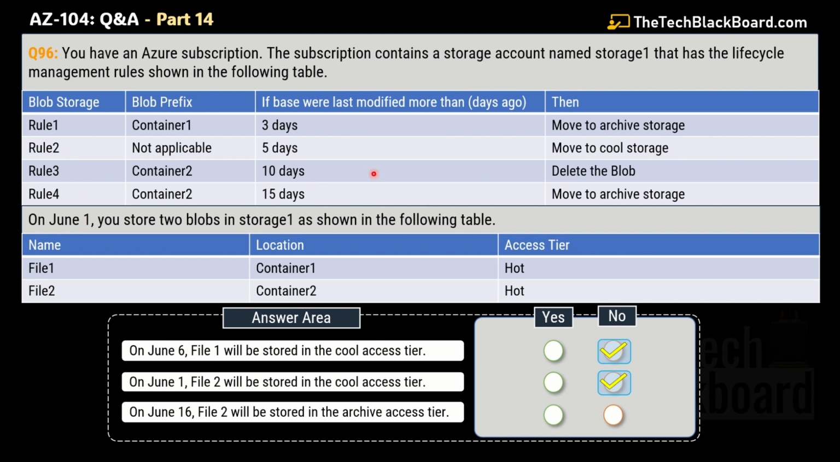Now let's move on to the final statement. It says on June 16, file 2 will be stored in archive access tier. Yes or no? What do you think? This one also once again is an incorrect statement, and that's why no is the correct answer. So let me explain this one as well.